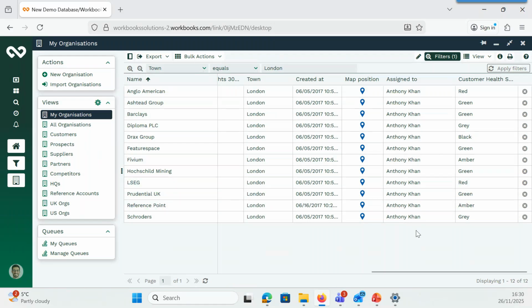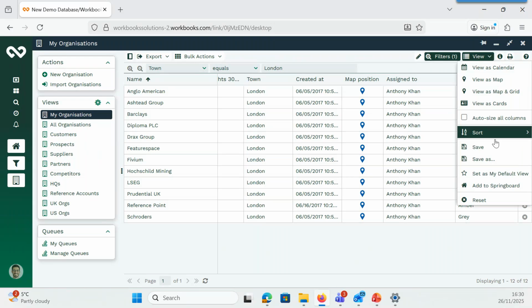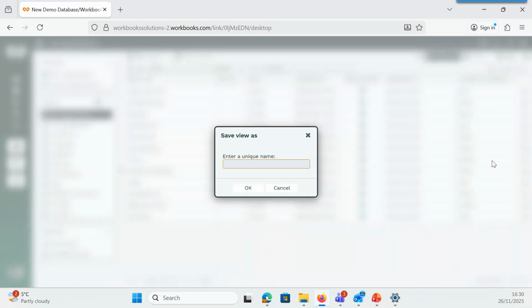So here, now you'll see, you're only seeing records assigned to me in London. Now, I won't have to rebuild this view every time. I can just save it. And to do that, you'll have to go to the top right. You'll see a view option. And if I click on it, you will see a save as feature. So I'm going to save this view and give it the name London and press OK.